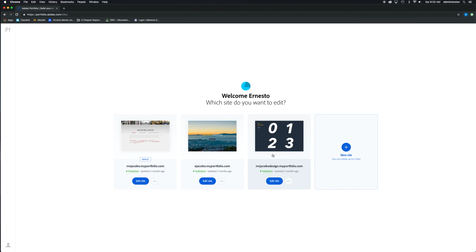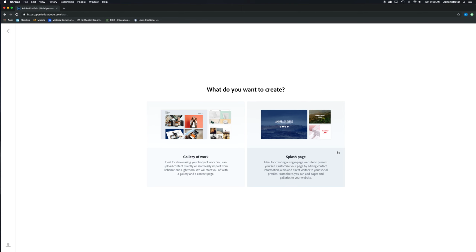Now I have a few sites already created. You guys will see this button here that says new site. You can create up to 5 sites. So we'll click on the plus sign and it'll take you to this screen. Here it talks about a splash page, but we're not interested in that. We're going to go to gallery of work. So we're going to click on this.